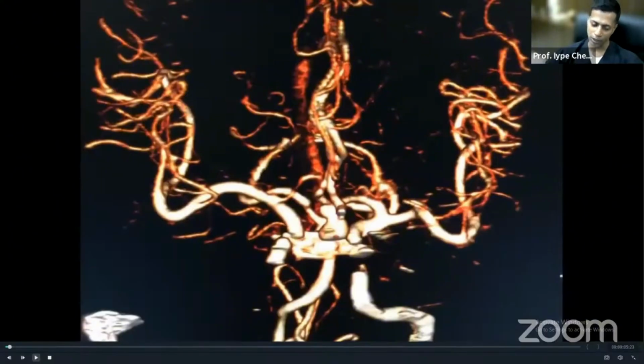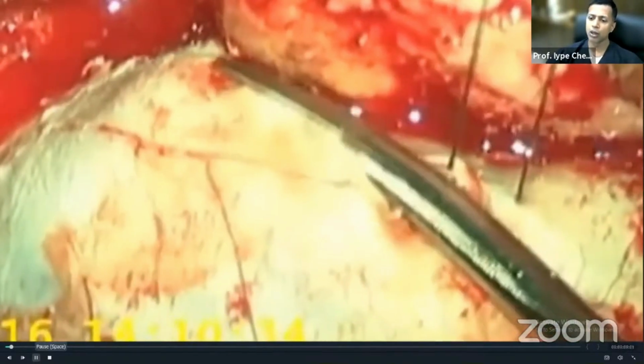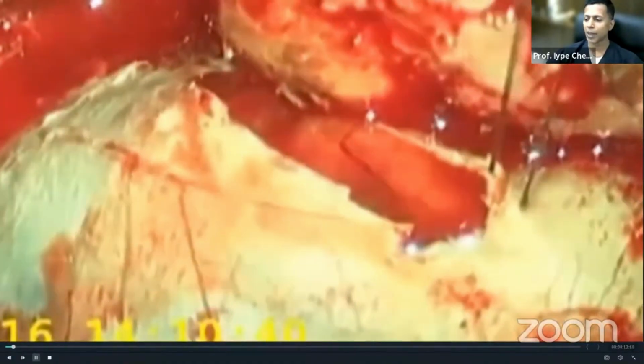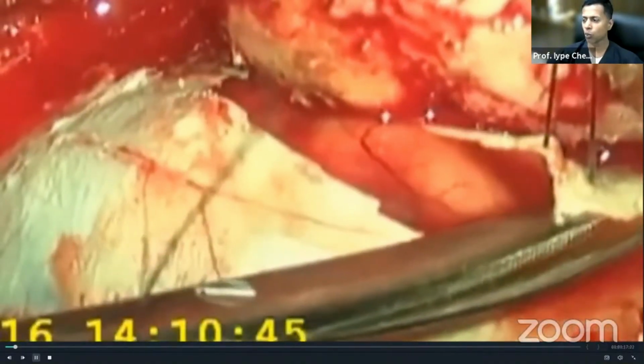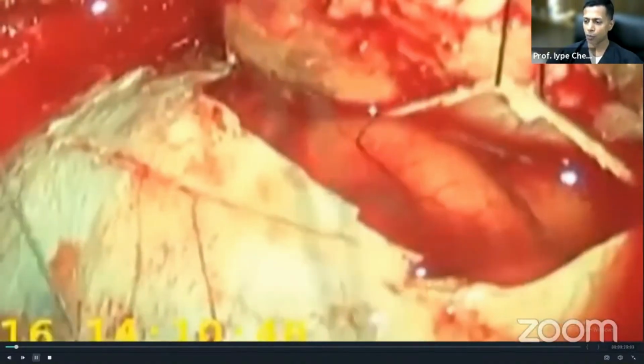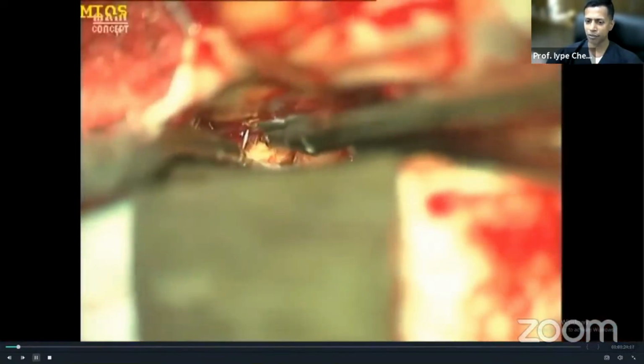Now, this is an ACOM aneurysm. I just wanted to show you a few things that can go wrong if you don't have your 3D imagination. That's exactly what I wanted to show you. So you're opening. This is a pretty bad bleed. It's done 5 years before.